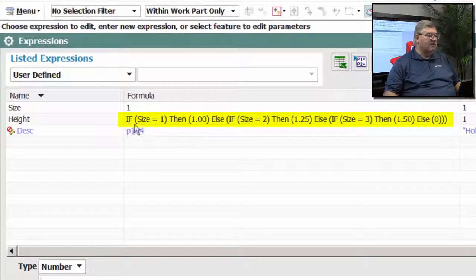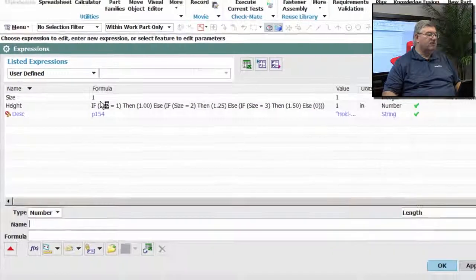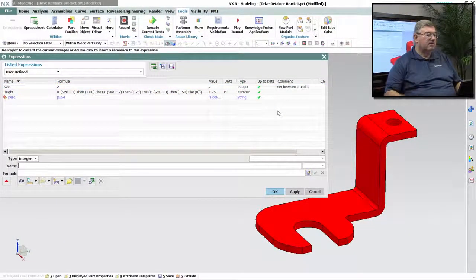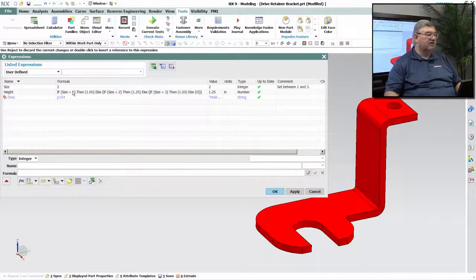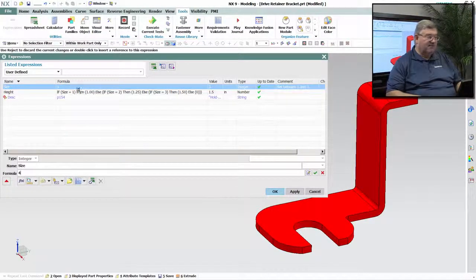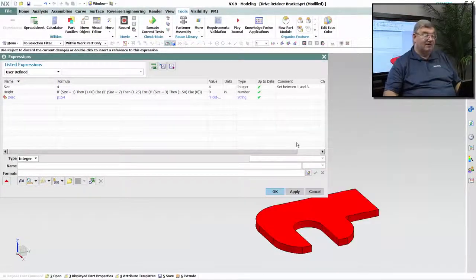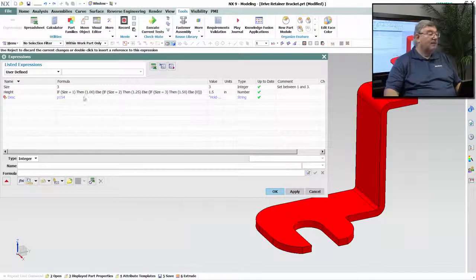So I have this if statement here, which is a relatively complex if statement, which will get me the 3 sizes that I want, but all the user has to do is simply change this first expression from 1 to 3. So if he changes it, let's say, to 2 and hits apply, the part gets larger. If I change it to 3 and try it again, the part gets larger again. But if I change it to, let's say, 4 and try it, it fails because 4 is not a legitimate number. So I put a little note here saying set it between 1 and 3, but that's really about all that I can do here.